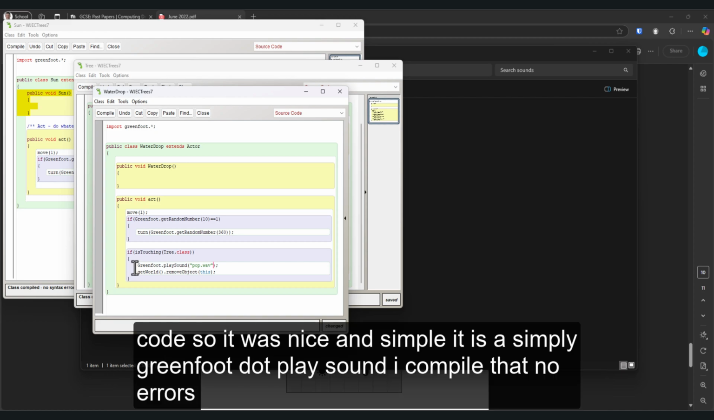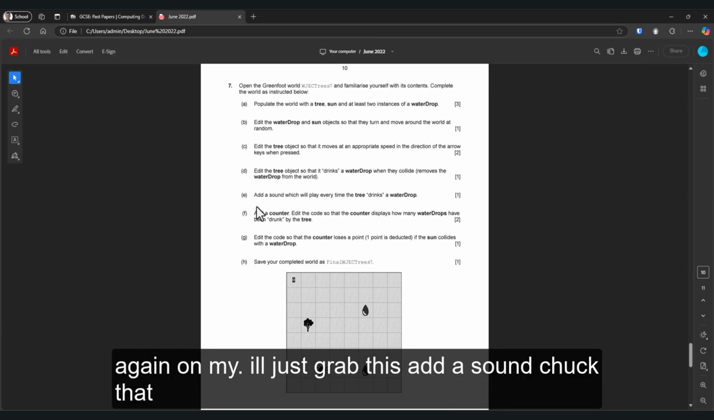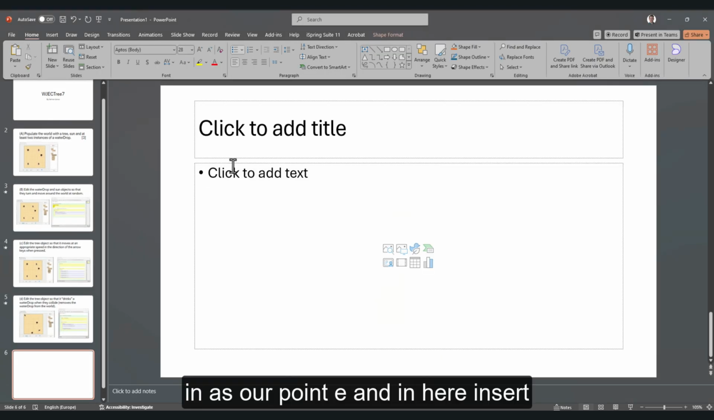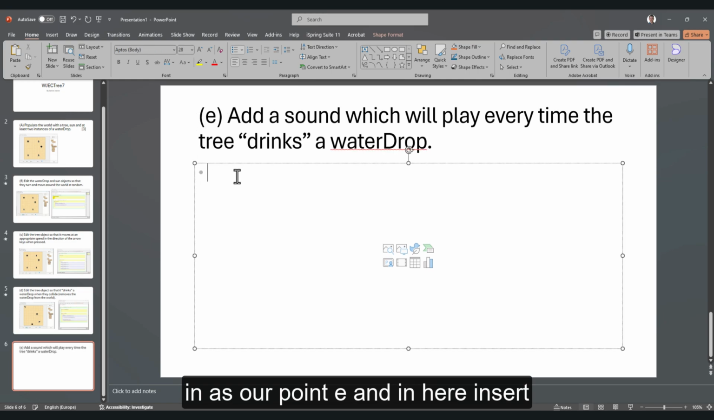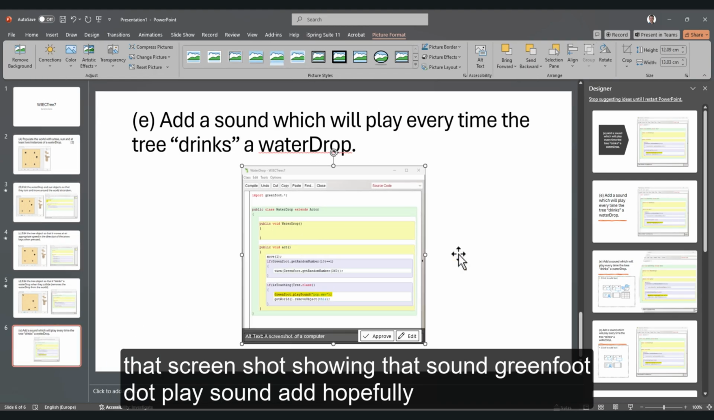And there's my code. Told you it was nice and simple. It is just simply greenfoot.playSound. If I compile that, no errors. Again, let's grab this, add a sound. Check that in as our point E. And in here, insert that screenshot showing that sound.